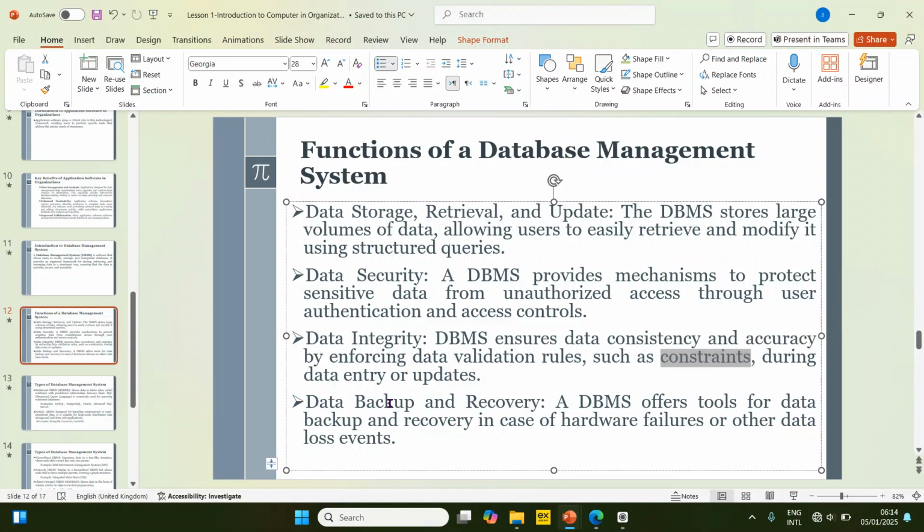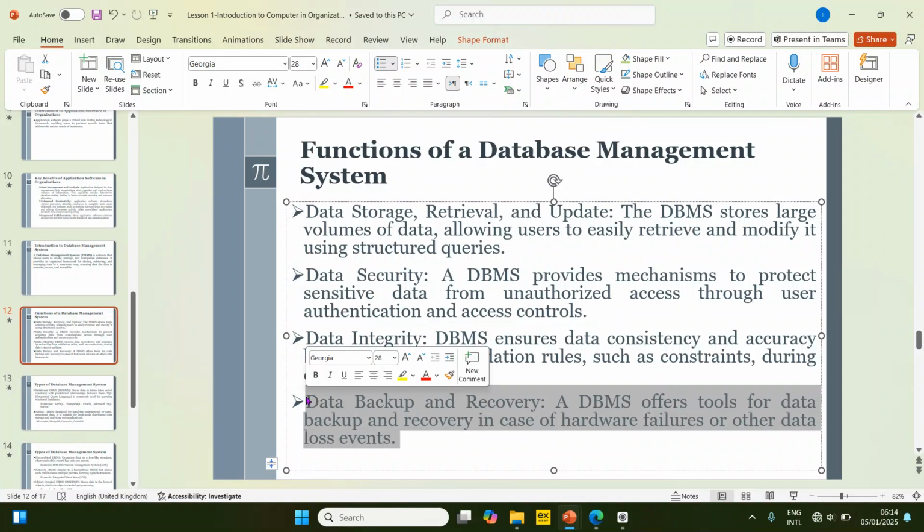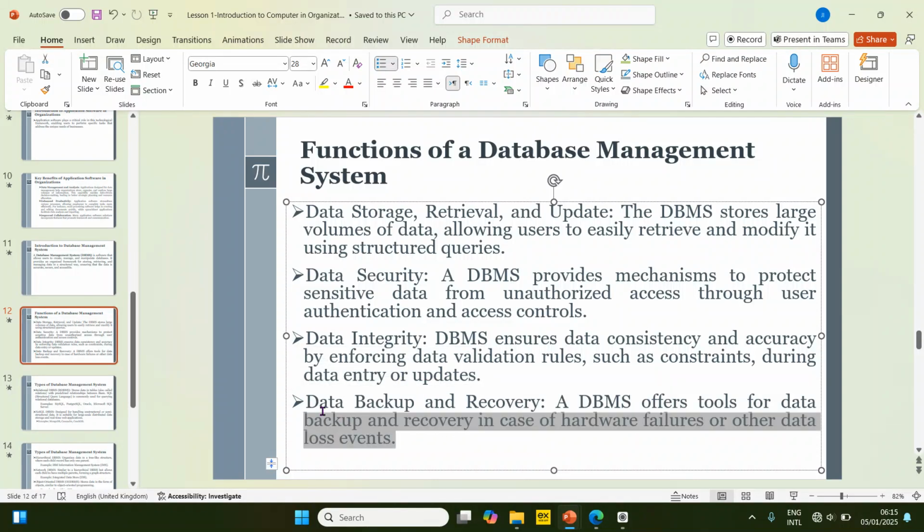Now the last one we'll look at here is data backup and recovery. The database management system offers tools for data backup and recovery in case of hardware failure or other data loss events. Some relational database management systems require you to manually set this, while some do it automatically when you start using it. But almost all database management systems have this functionality.